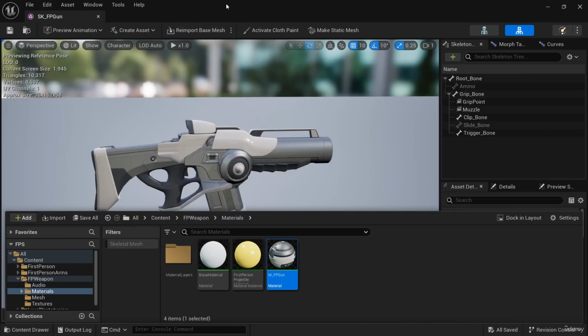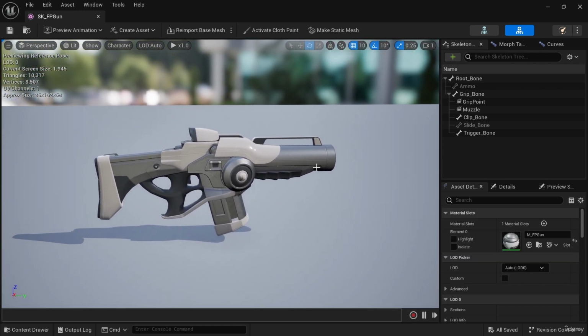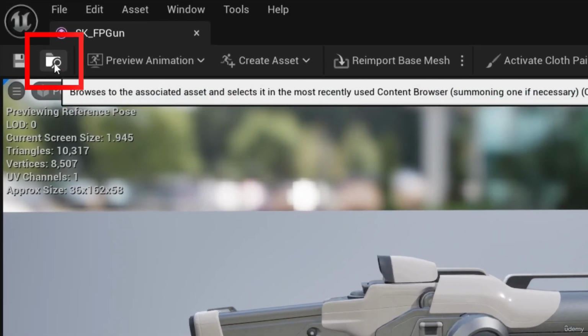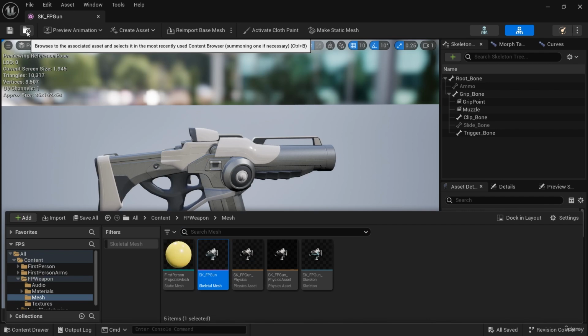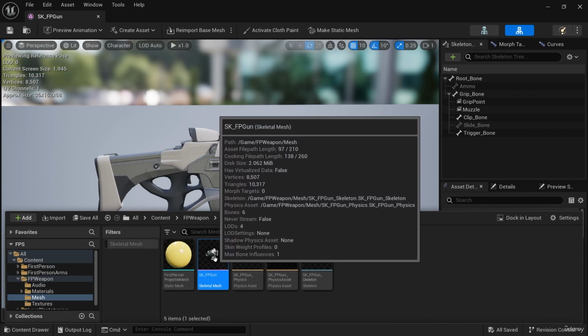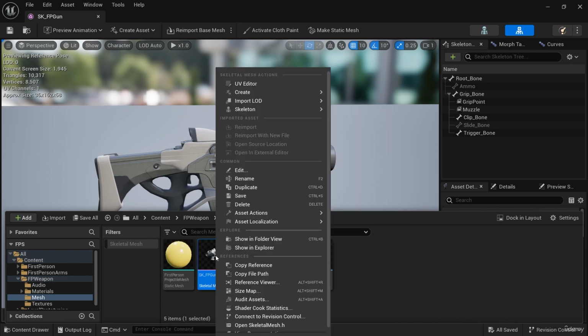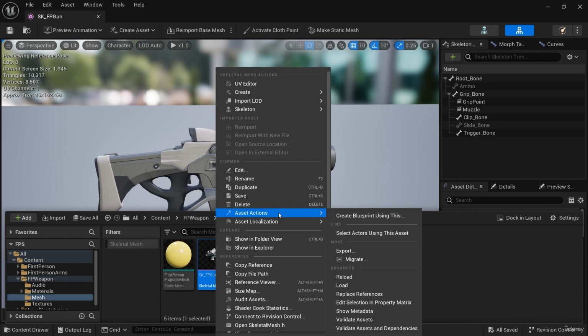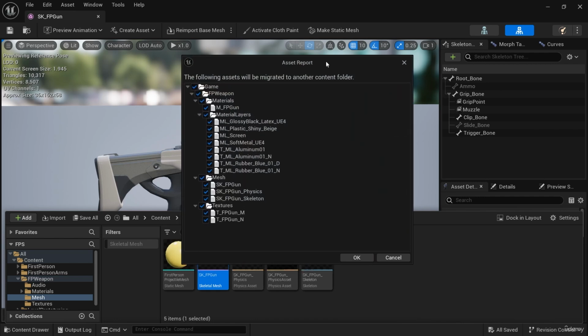I'm going to go back into my FPS project, and I'm going to find this skeletal mesh. Now, I have it open in my skeletal mesh editor. I can browse to its location in my content folder with the Browse To icon at the top left. If I click on it, there it is. There's the skeletal mesh. It's this that I want to migrate over to my other project. To do that, I right-click on it and go to Asset Actions. And under Asset Actions, there's a Migrate option. If I click on that, we get an asset report.